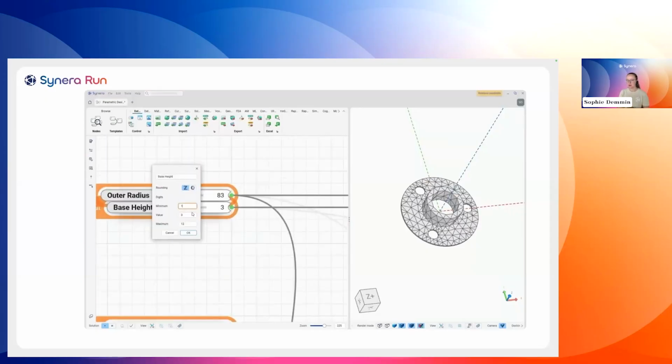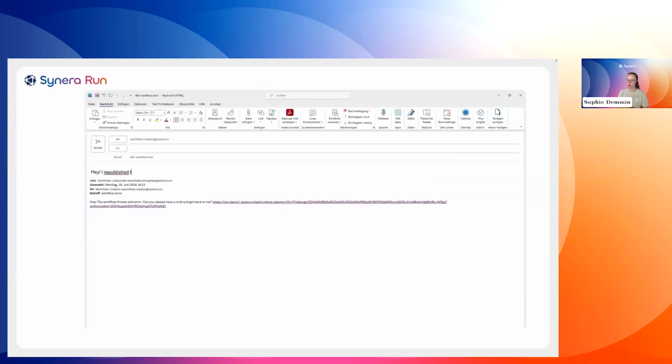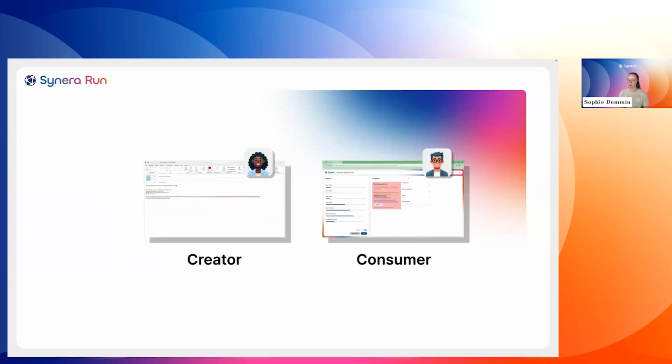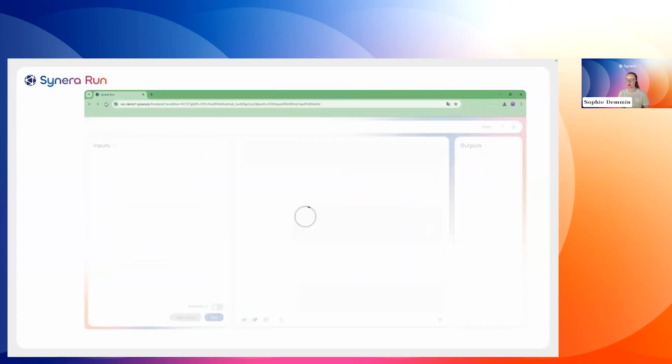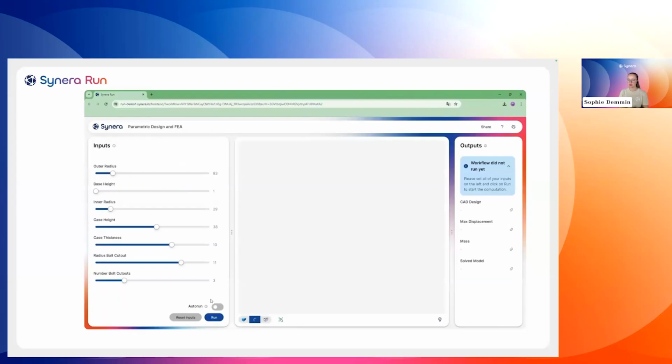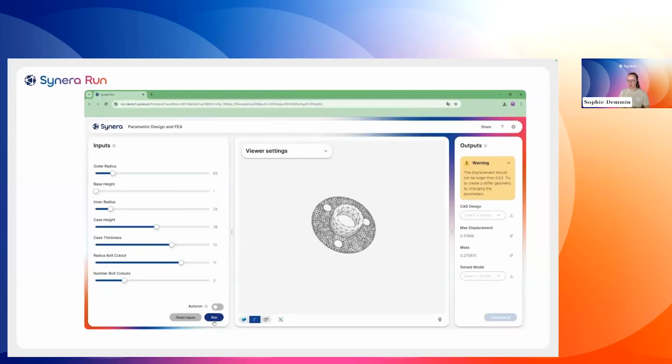In this case, there's actually a bit of a mistake in the workflow. A length of 0 doesn't work in this case. So the creator changes that, republishes the workflow, and then just informs the consumer that everything is working now. The link stays the same, so the consumer can just refresh the page and can continue to work after a short amount of time. All right.